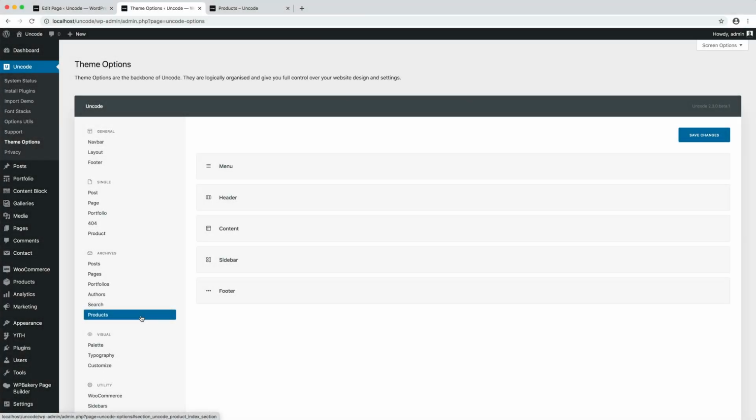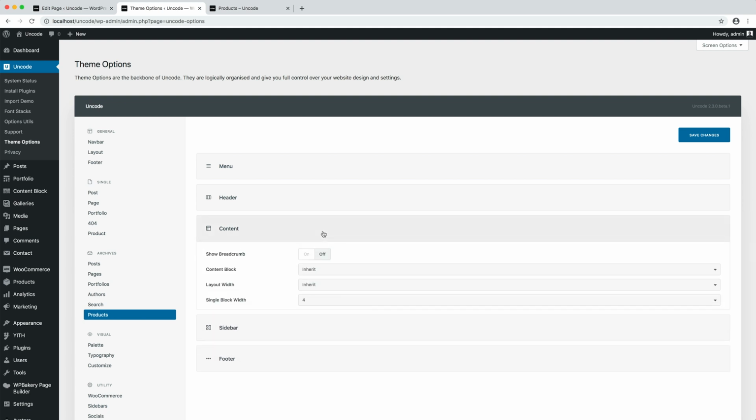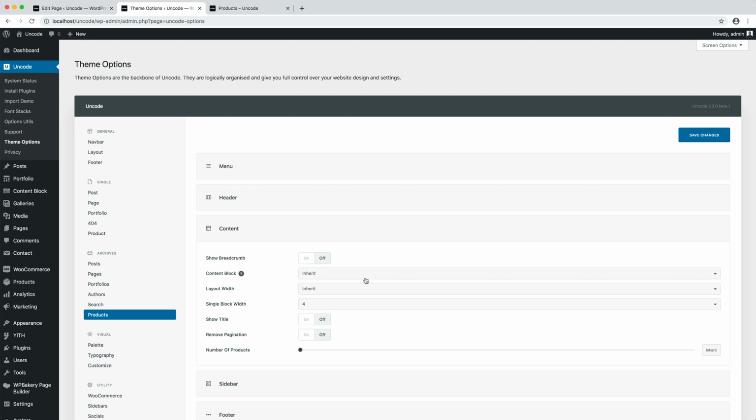In the Theme Options product, as for the other post types, it's possible to define the header, the content part, modify the sidebar, and the footer. At the moment, let's focus on the content. If no content block is selected and you use the Inherit options, Uncode will use the default layout.